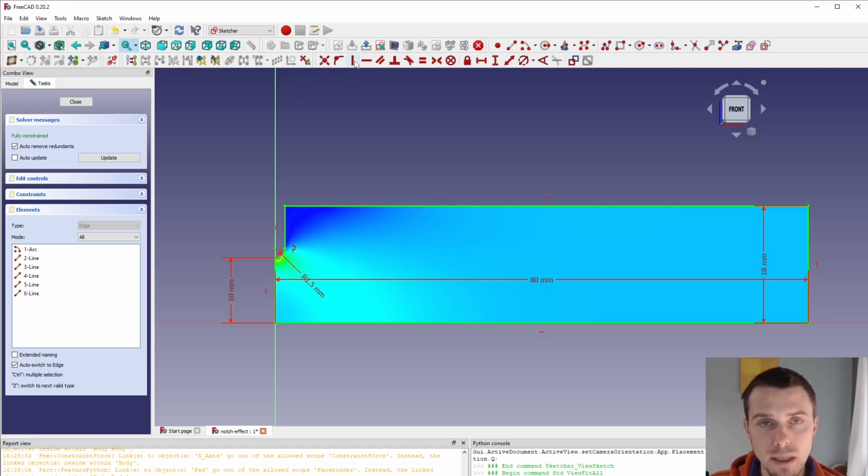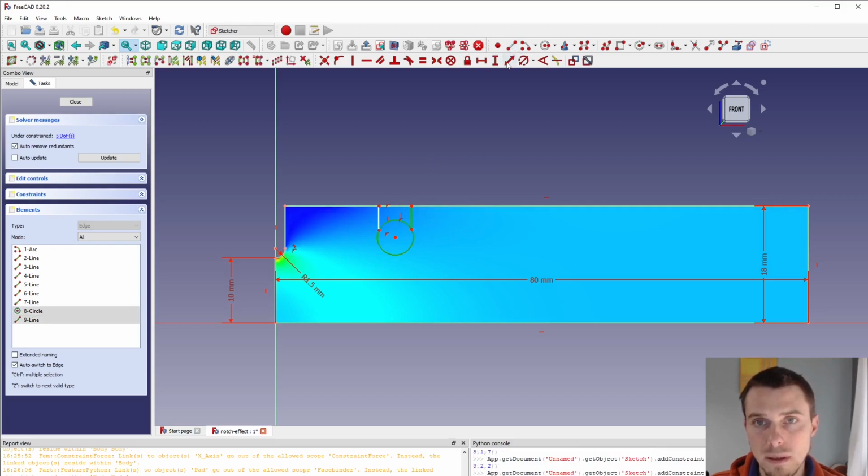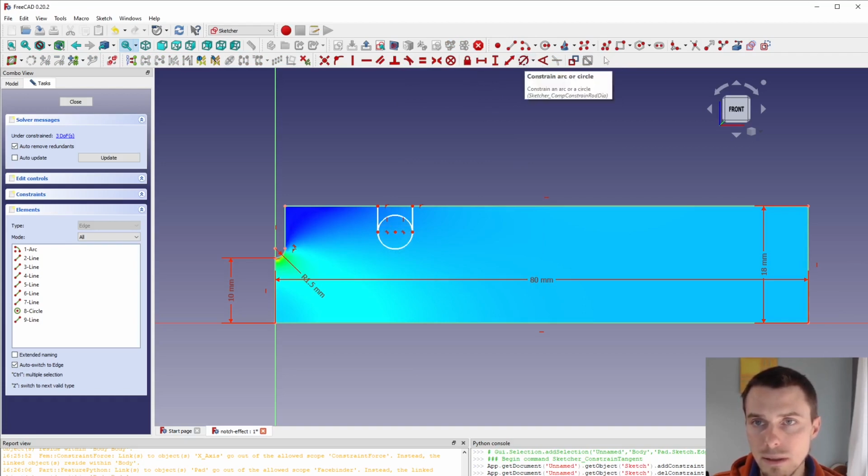I'm going to create another notch similar to that one. I could have used slot, but let's do this quickly. And of course, every child feature here is going to break. The face binder is not going to work, so I'm going to have to delete it and recreate it.